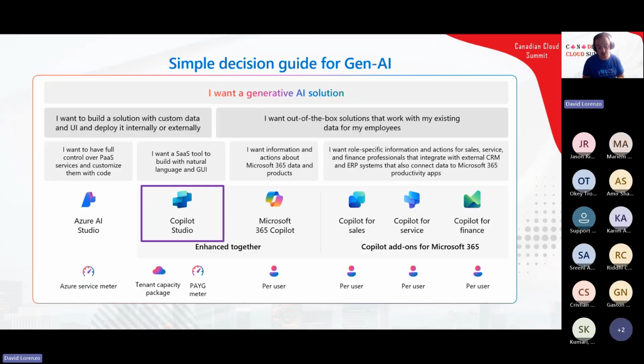Also, we can link an Azure subscription and go to a pay-as-you-go mode, where we pay as much as we use the different agents. Okay, so we have different licensing options.